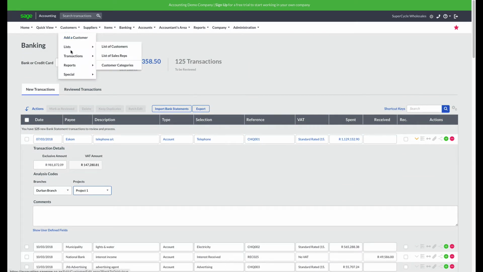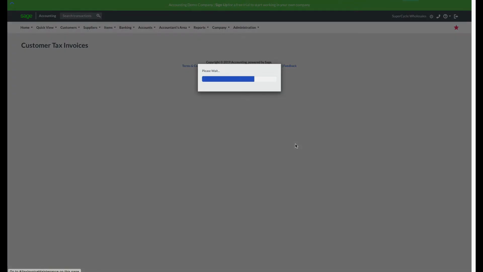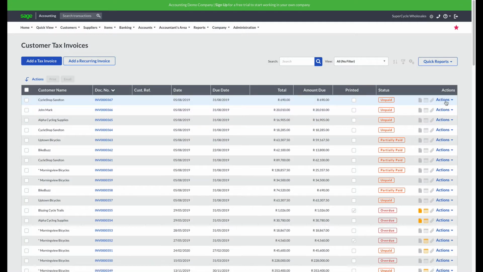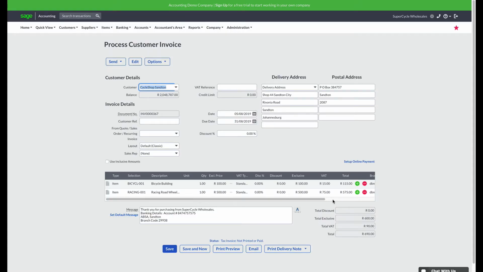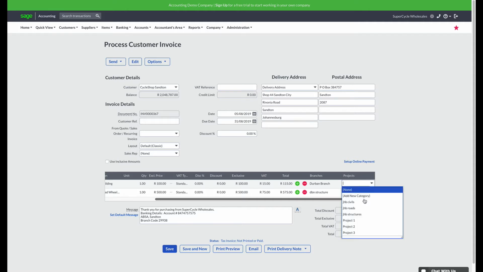Similarly, when you're doing your customer invoices, so let's say we were looking at tax invoices, even down to detailed line items, when you look at detailed line items on an invoice, they can be allocated to different analysis codes. So if I go here, for example, you can see here's branches. It's automatically there for a drop down. So I can allocate that particular line item to a branch, and I can allocate it to a project.